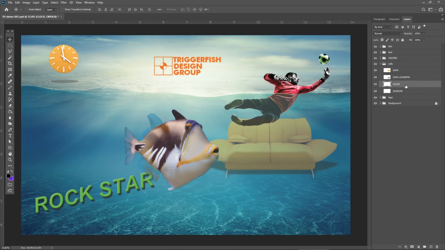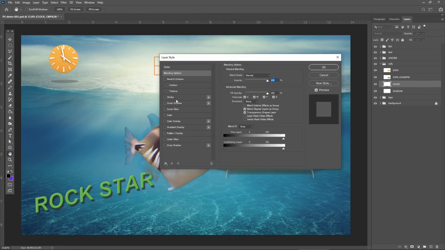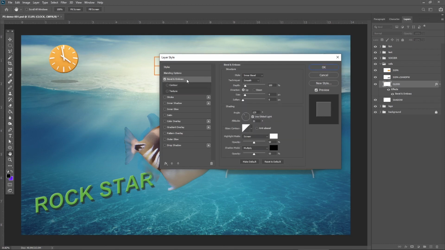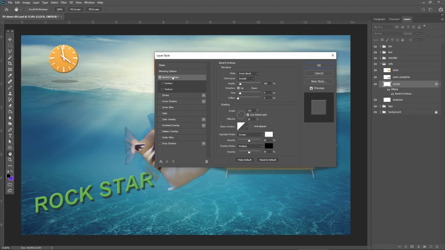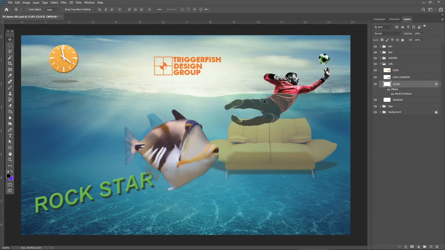I think I'll just do a little bit of an emboss around the edge of the actual clock. This looks a little more solid that way. So we just put a little bit of a bevel on the clock there. And there we go.